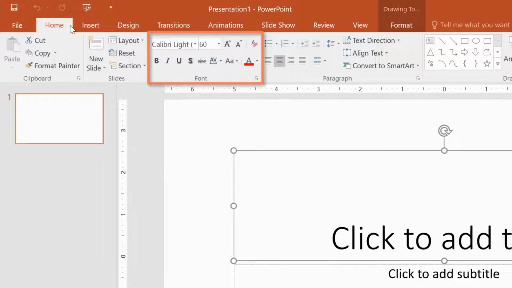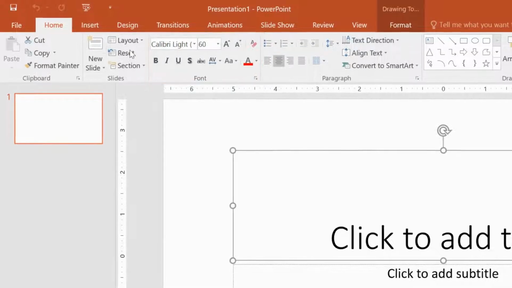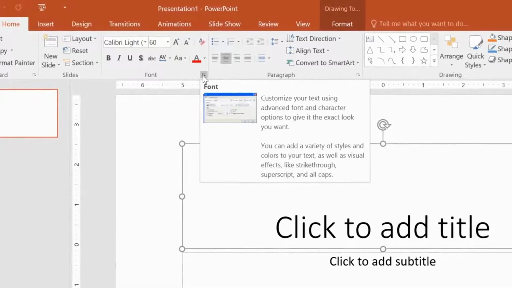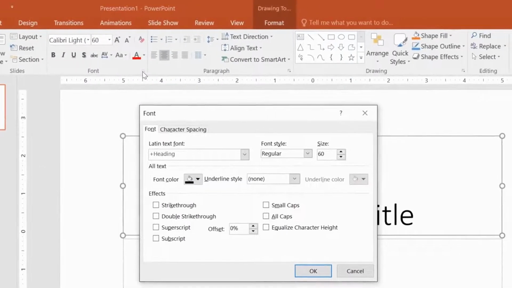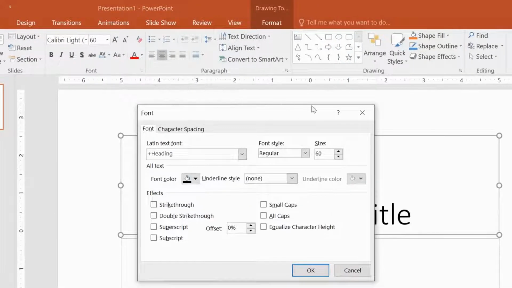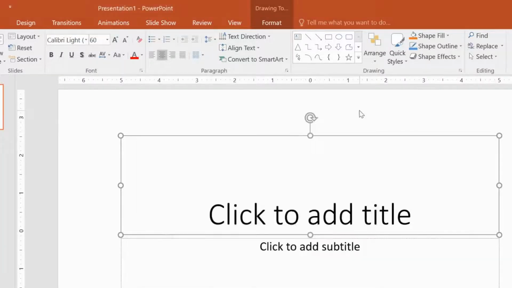For example, if you look closely at the font group, you'll find it has everything you need to work with text, including options like bold, italics, font color, and size. Some groups even have an arrow in the bottom right corner that you can click to view even more commands.